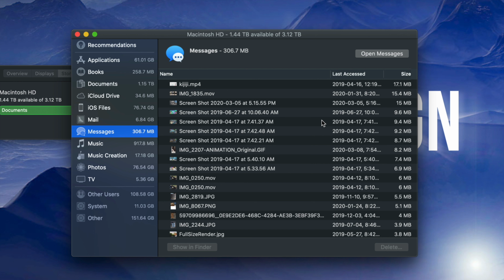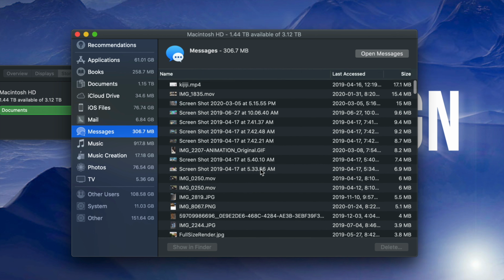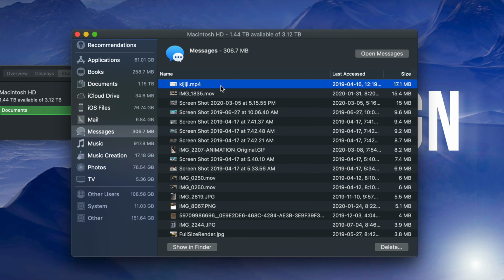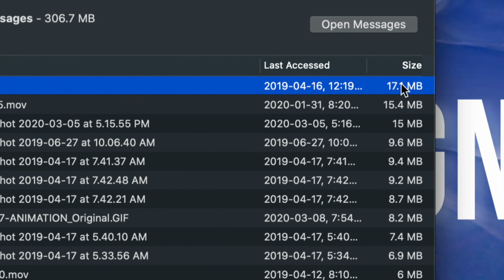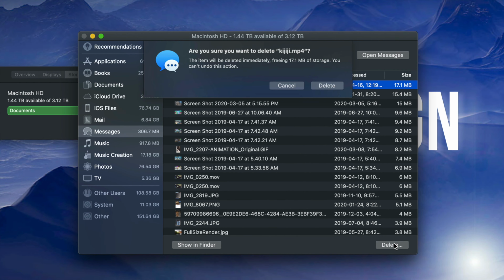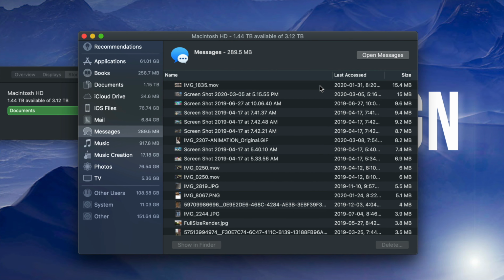So as you guys can see, these things are just images and videos. They're not actual messages. So if I delete this Kijiji, for example, it's an MP4, that means it's a video. It's taking up 17 megabytes. So if I go ahead and delete it, it doesn't mean it's deleting all my other messages or any messages that I actually texted. However, it's deleting that file from my messages. So it's deleting that video or that picture from within the messages that's stored right in there.